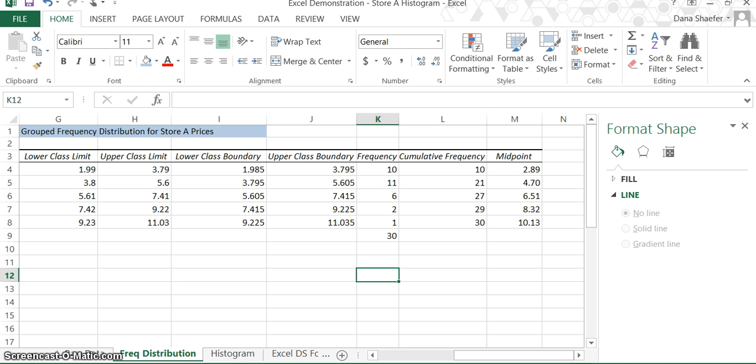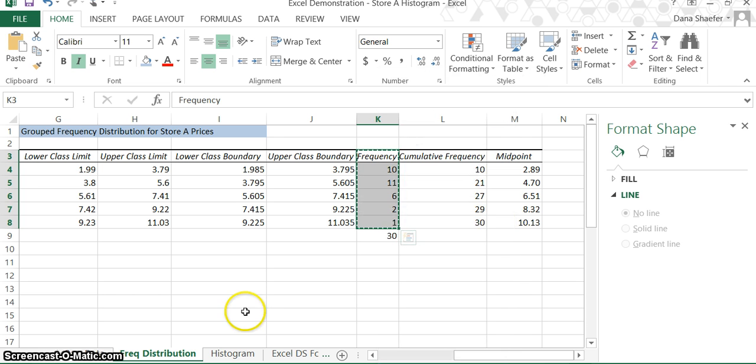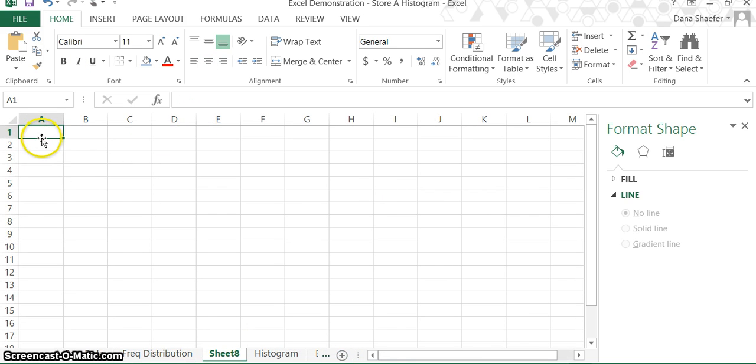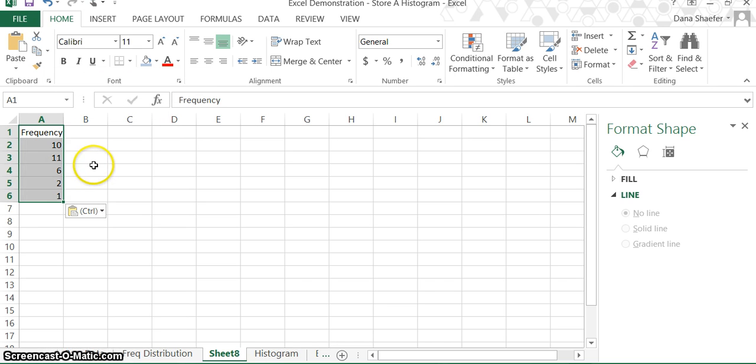The frequency polygon is going to use the midpoints and the frequency. So we're going to need this column. So I'm going to copy it, and move it to a new worksheet. Copy. And then I'm adding my new worksheet in here, and I'm going to say paste. I'm just going to paste the values. That's the second one over. And then I'm going to put my midpoints in here as the second thing.